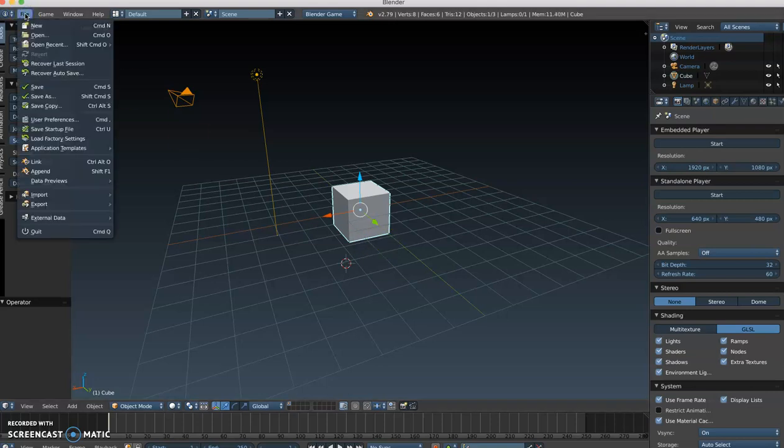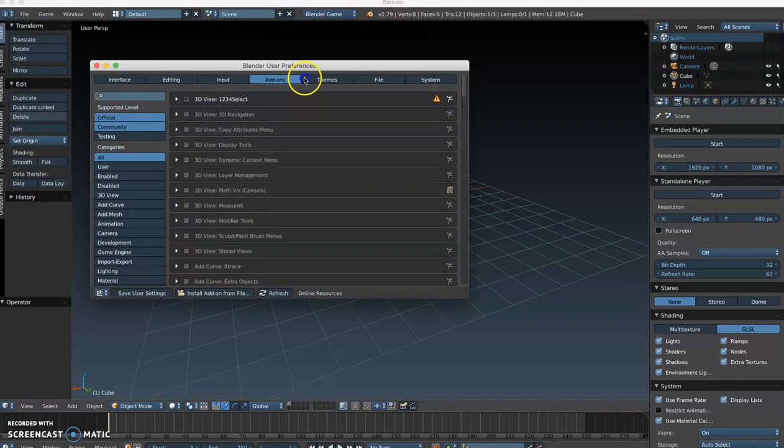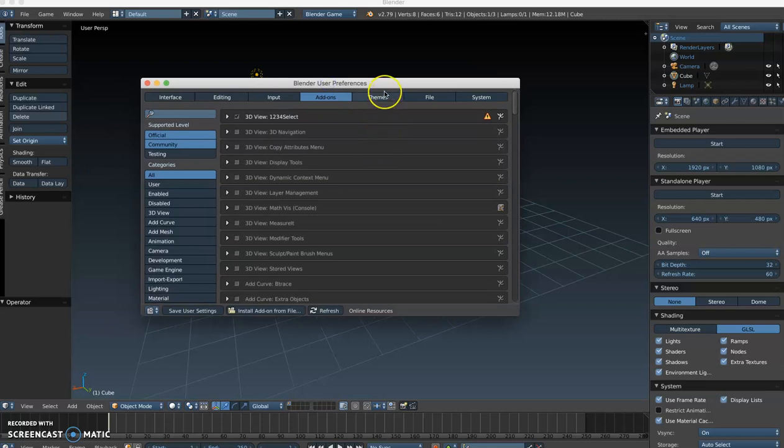We're going to use a free add-on called Images as Planes. So you're going to come up here to the File menu, User Preferences. Now I am using the older version of Blender. It's version 2.79, and that's because that's the version of Blender that has the game engine, and that's what my students are using in class to make 3D games.